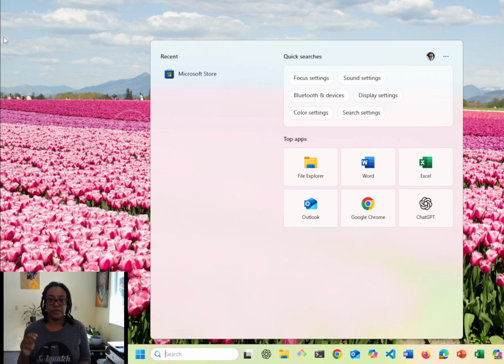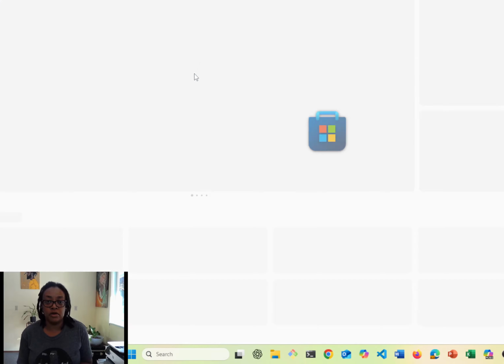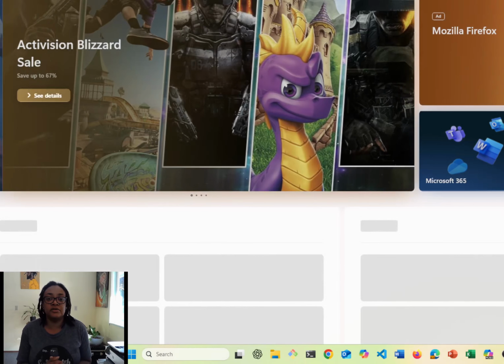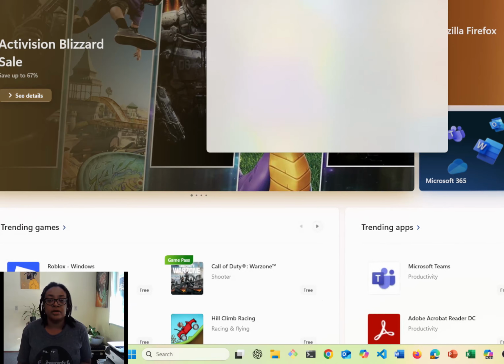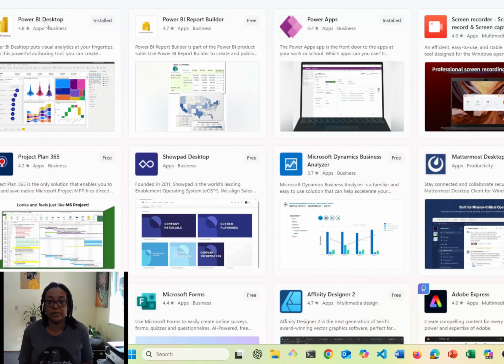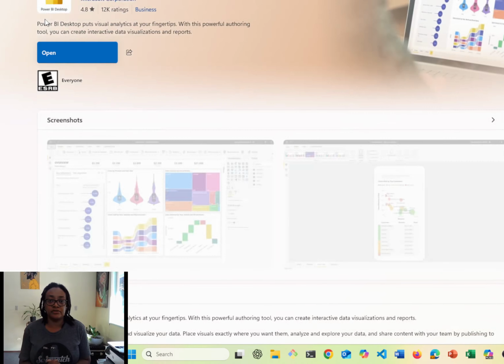Okay, step two. Step two is we're going to install the tool. You're going to go to the Microsoft Store on your desktop PC and do a search for Power BI. Okay, click that, install it. Once it's installed, know that it will stay up to date and you don't have to keep installing it.